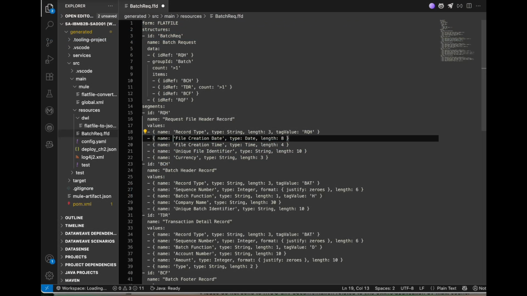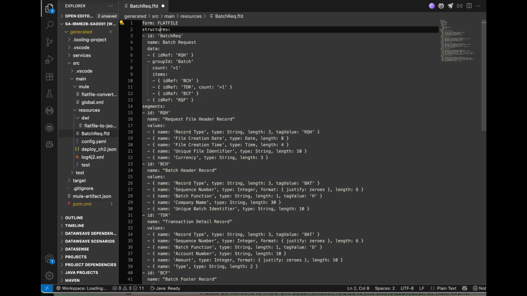Part 3. FFD. Now let's check flat file definition or FFD and understand how MuleSoft uses it to parse complex COBOL style batch files safely and correctly. An FFD or flat file definition is essentially a schema for fixed width files. It tells Mule how to interpret raw text lines, which record is a header, which is a transaction, and which is a footer, including field lengths, formats, and validation rules.